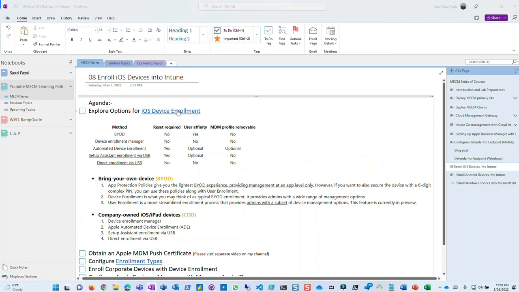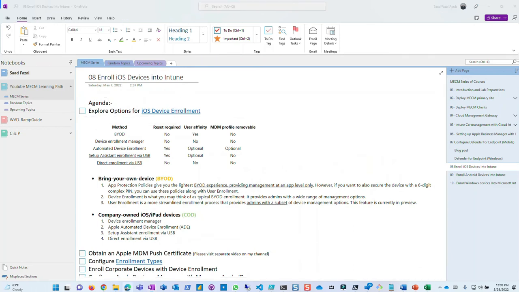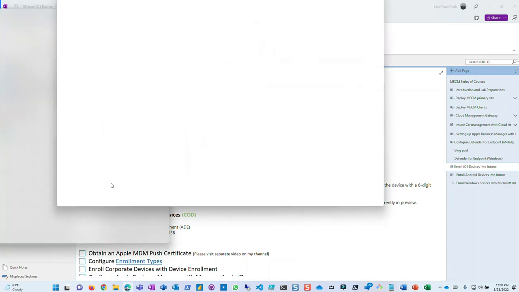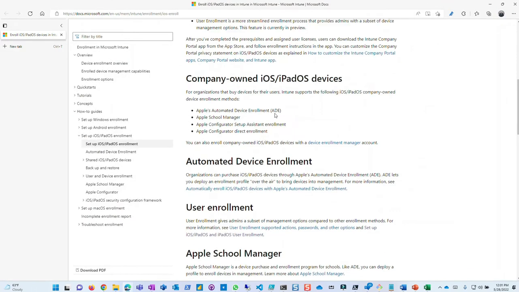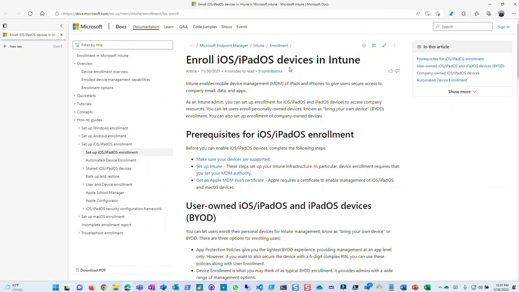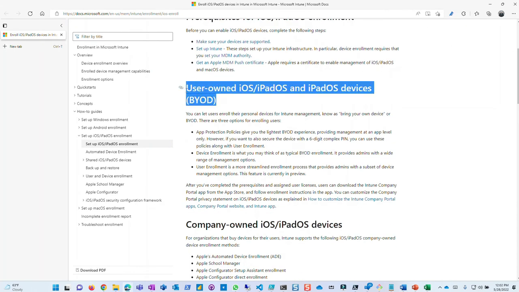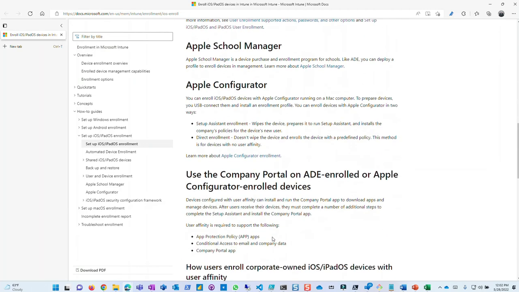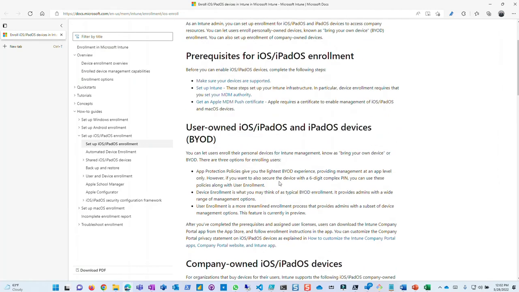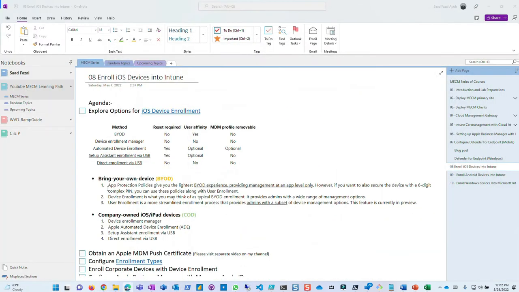And this table is... let me show you this. This is an article here, Enroll iOS and iPadOS devices into Microsoft Intune. So this is BYOD, and the rest of the methods are company-owned devices. Just to keep things very simple, I broke it down into two pieces, BYOD versus corporate-owned devices.